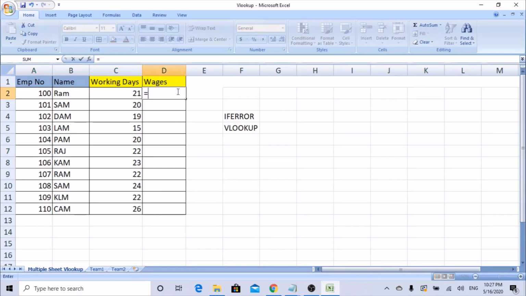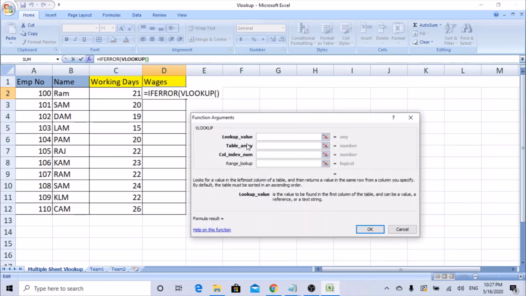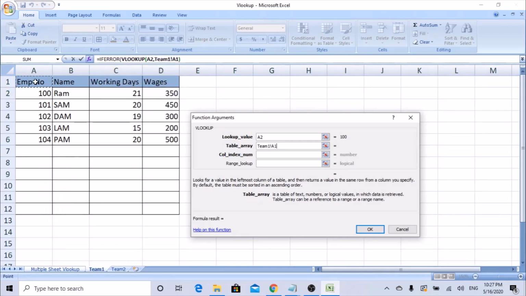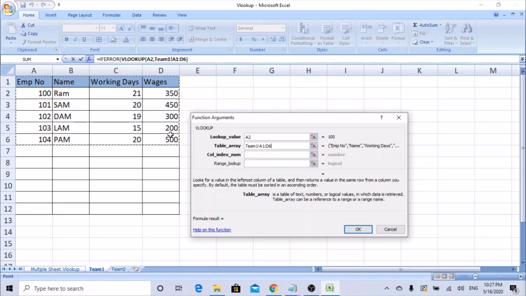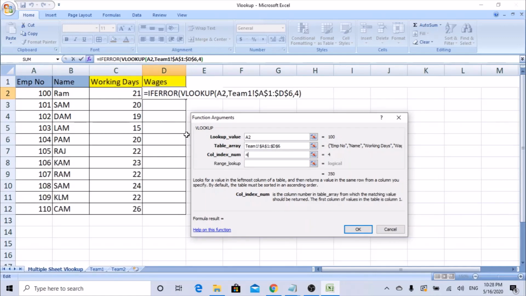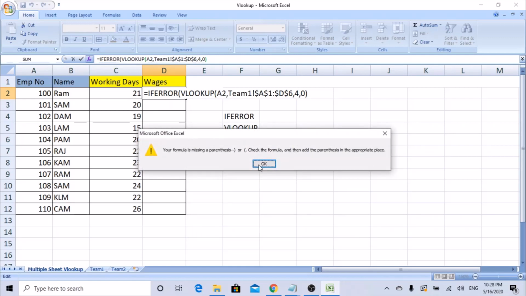Let's try doing this for wages. IF ERROR, open bracket, we use the VLOOKUP function. Lookup value is nothing but the employee number. Table area is nothing but Team 1. So I'm selecting this range. Now we need to go to the wages. Wages is in the fourth column, as you can see, 4C. Select, freeze this range. 4, exact match. Hit enter. You'll get an error.